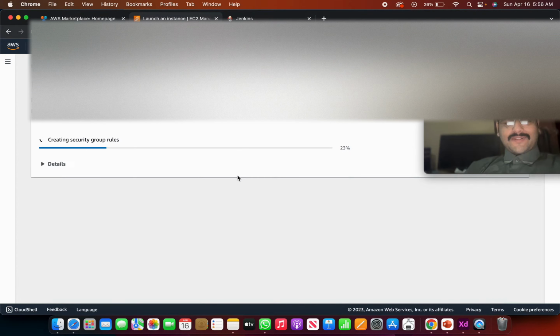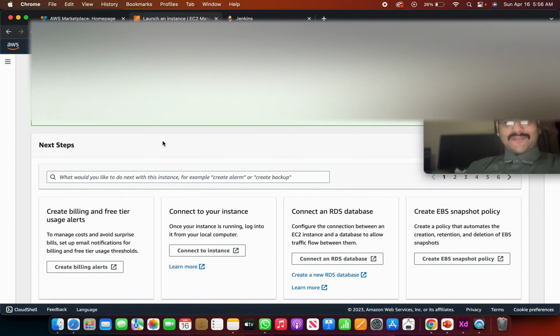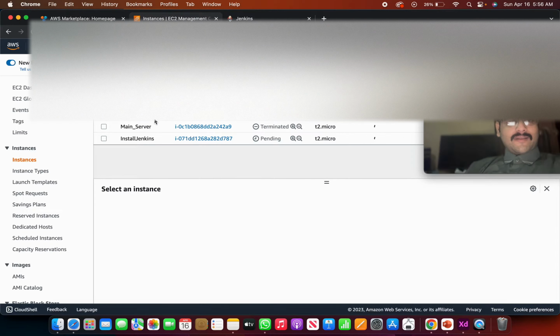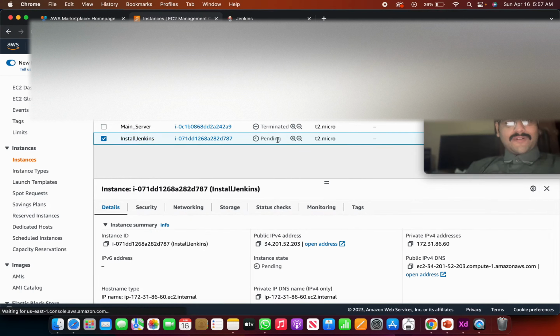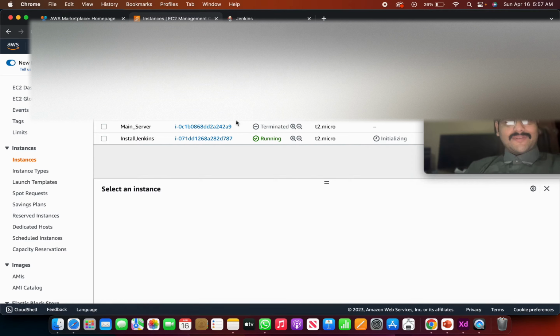Once you click on launch instance, it will start initializing your EC2 instance server, which is Ubuntu. So we will go to instances, and hopefully we have this one, yeah, install Jenkins. Currently it is in pending state, but it takes a few seconds, a minute, and it turns into the running state. So just wait for a while and, as you can see, now it's in running state.